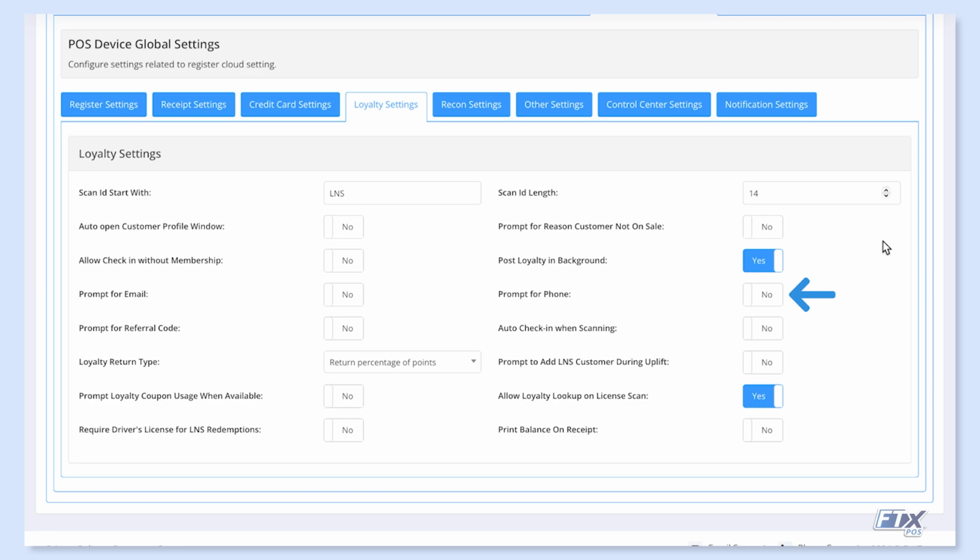Prompt for phone. When enabled and adding a loyalty account, the cashier will be prompted for the phone number. Auto check-in when scanning. If enabled, the customer will automatically be checked in whenever they're scanned. Prompt to add loyalty customer during upsell. When enabled and an upsell is presented and a customer is not on the sale, the cashier is prompted to add the customer to loyalty.